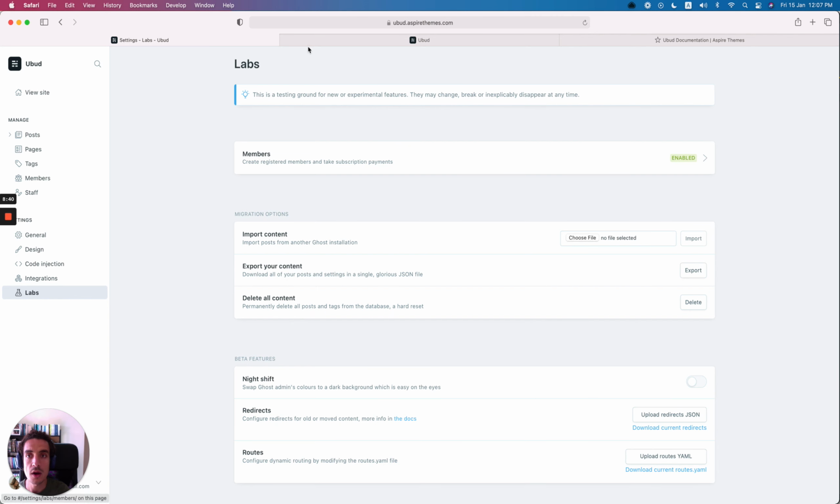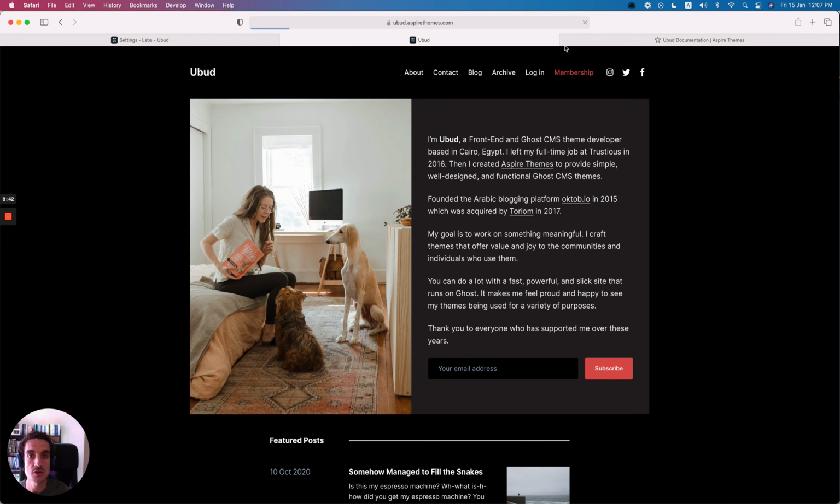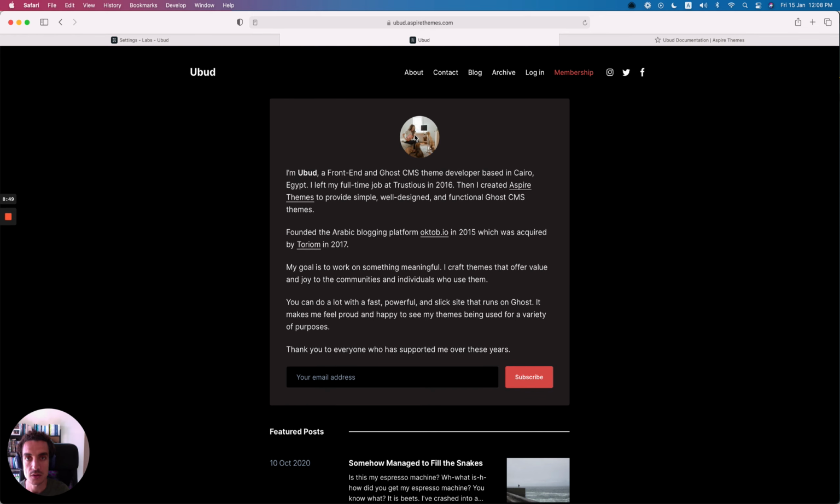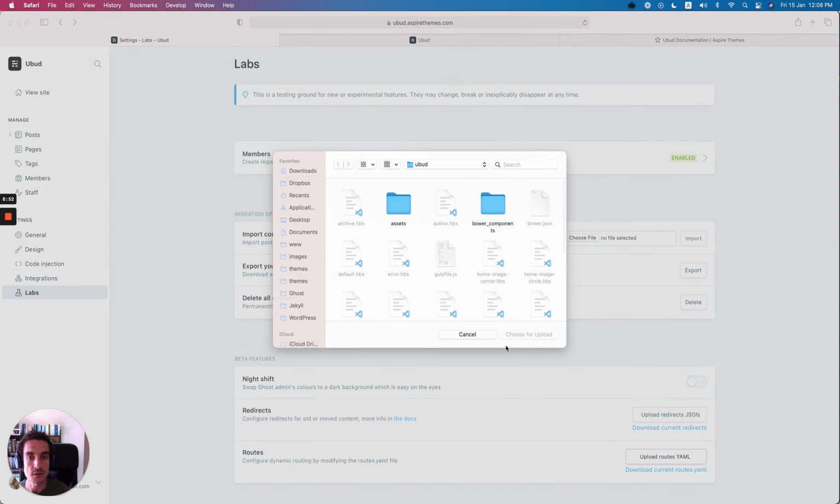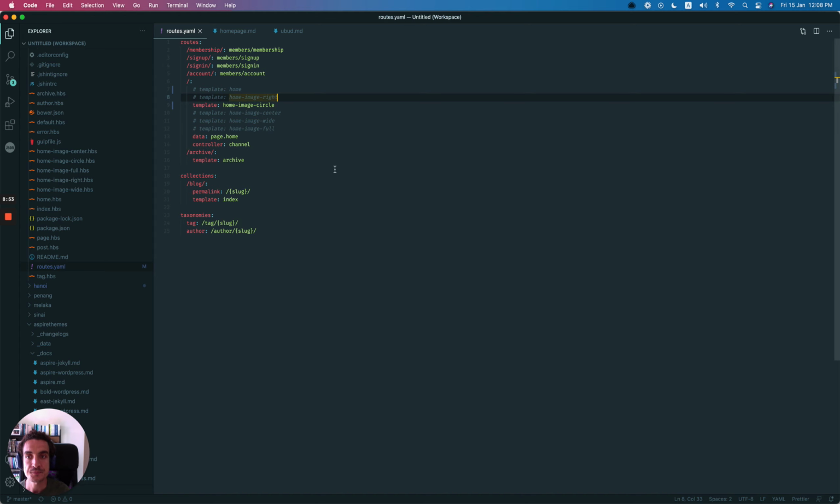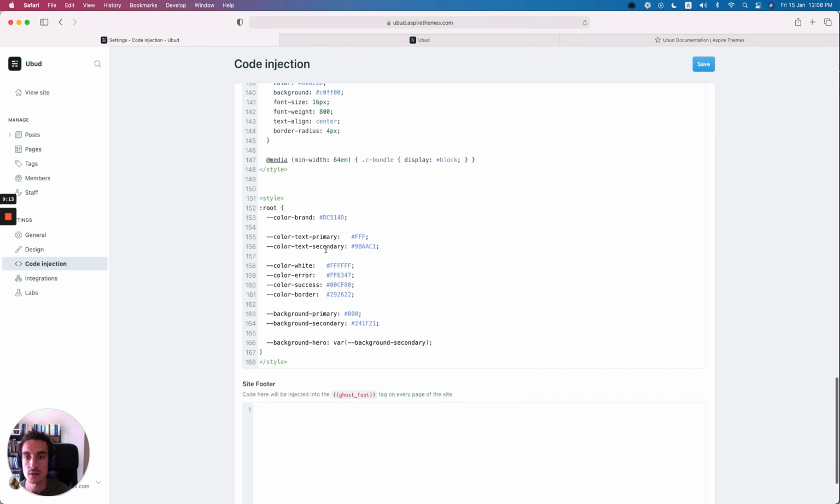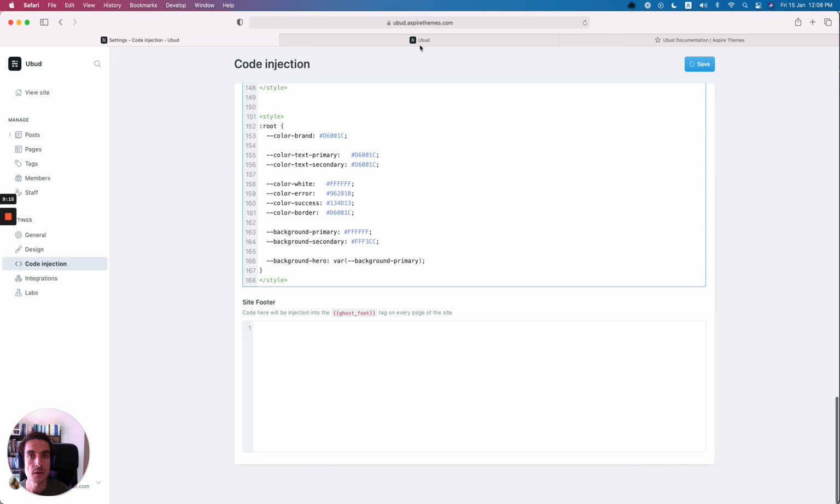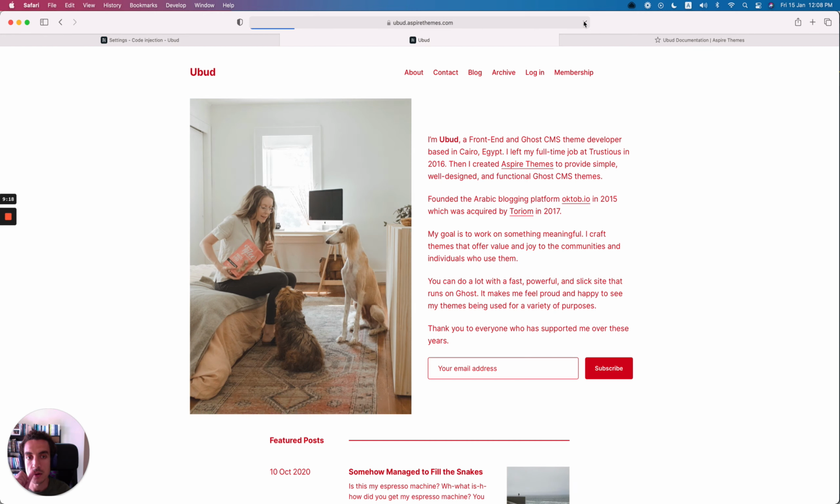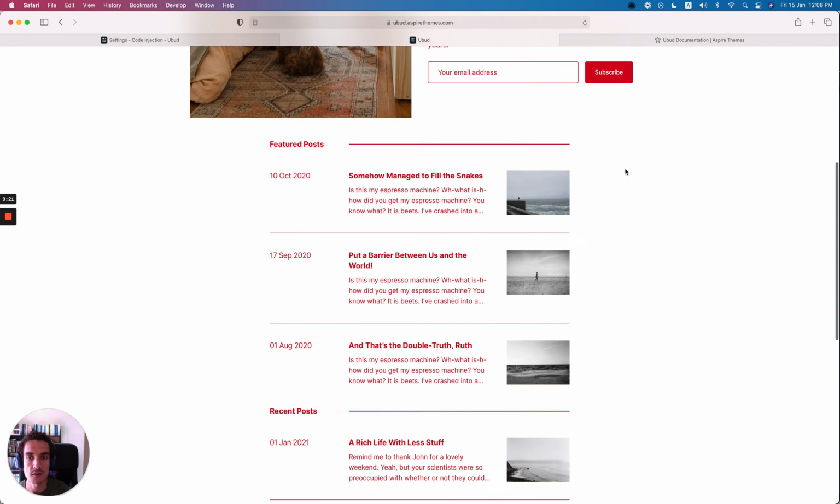So I already uploaded the file, go to the page, and yes, I have the same color scheme for a different layout. So let's get back and change it back to the default one, and the routes file. Okay, so let's take another example, this one, Monza, for example, and change it here, save, and go to the website. You will see that it's completely changed.